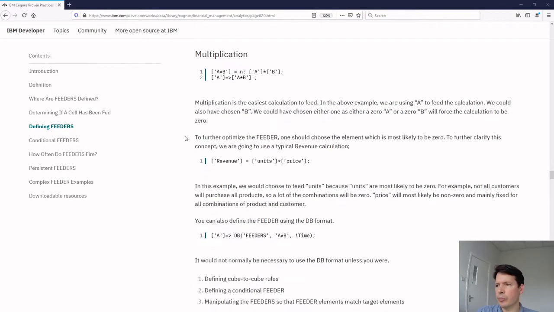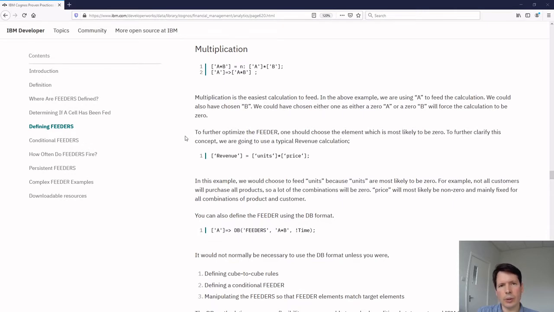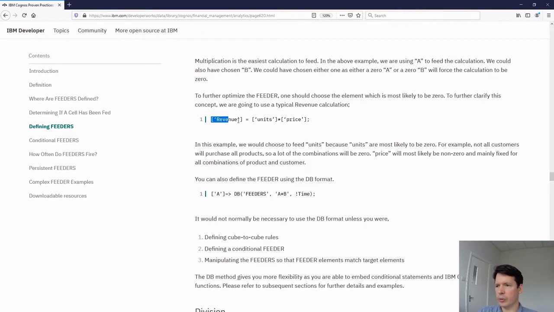If we remember from the first section, we were talking about when you might require feeders, which is about activating the sparse consolidation algorithm, and ultimately we're only wanting to feed results for calculations where we're expecting a result to come back. So we've already had the discussion about overfeeding and underfeeding, and in terms of multiplication, it's quite a simple, straightforward example. It's the standard IBM example, which is your revenue calculation equals the number of units sold times the price.